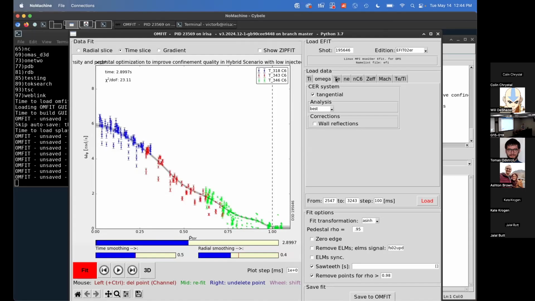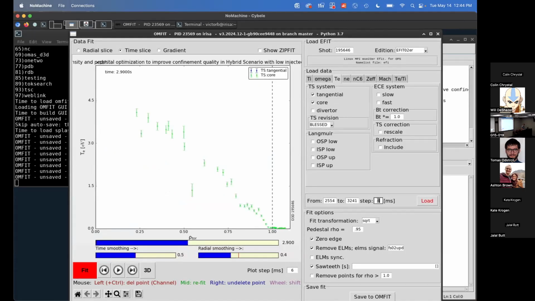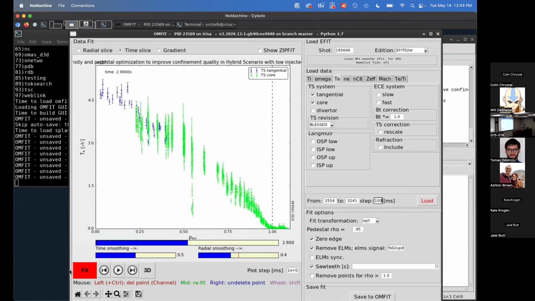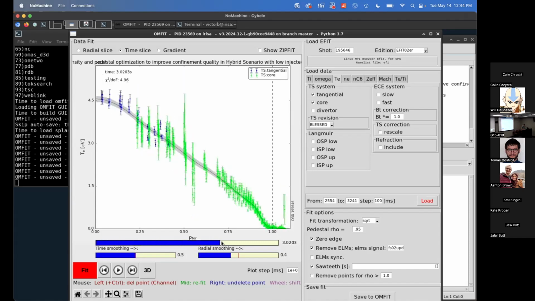So, all right, I have to get through all these profile fittings or I can't do transport codes. When I did this before, I think all these ones look okay. The Thomson data is pretty noisy for this shot, but the fits look all right.